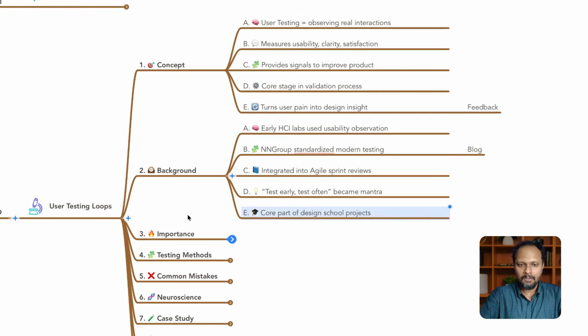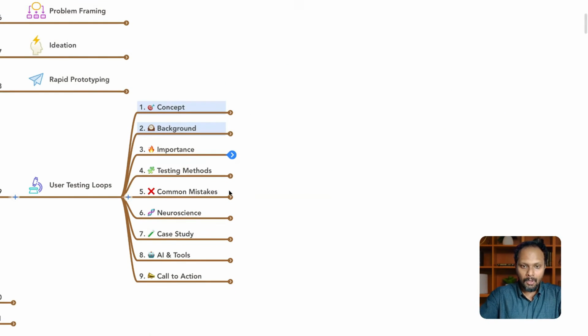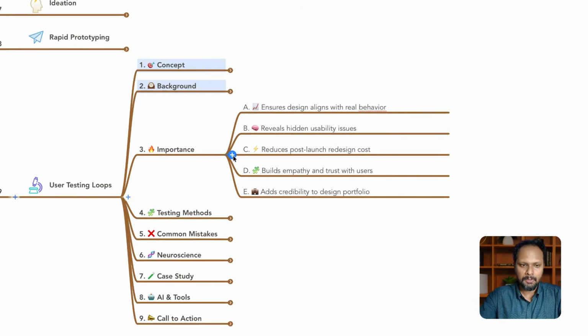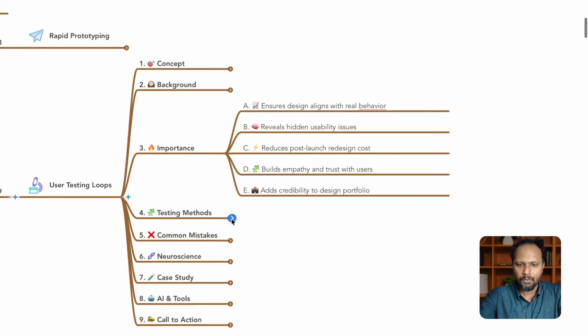This is a core part of any design school projects, or something you may learn. But at the same time, the importance of usability or user testing is that it will align with the real user behavior, and it will find out any issues which are already there, and it reduces the post-launch redesign cost, which is what I told you. It builds complete empathy, trust, and credibility. That is all totally fine, right?